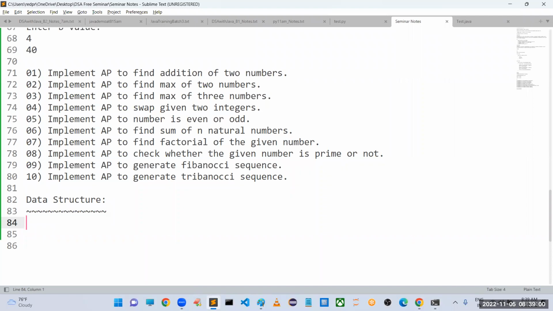Okay, what is meant by data structure? The name itself gives very clear clarity, sir. What is meant by data structure? Organizing the data in a specified manner is called a data structure.